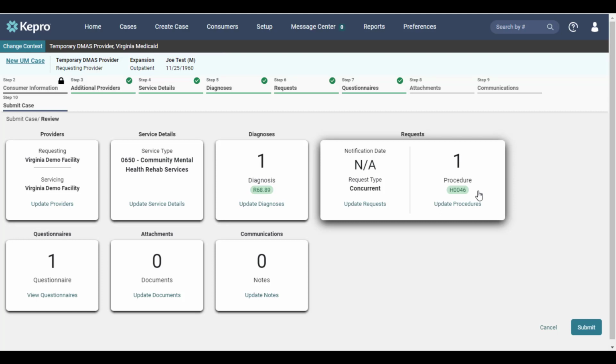We are now on step 10, which is the Submit Case or Review. Here you will see all the information that has been keyed into the request. Each card has an update button at the bottom. This will allow you to return to that step to make any corrections or add additional information. If all information is correct, you will click Submit.